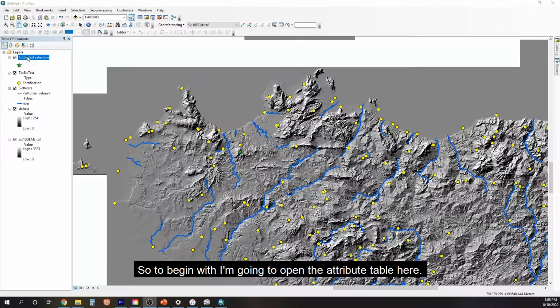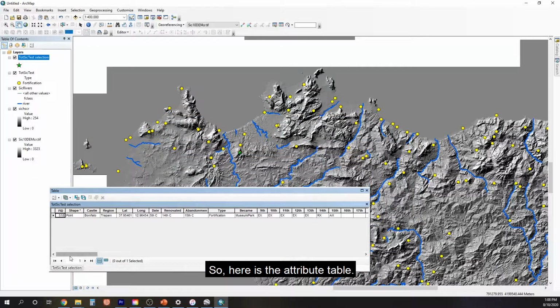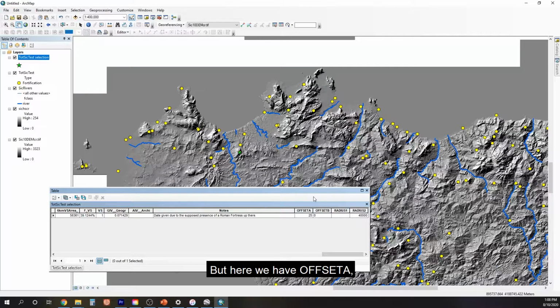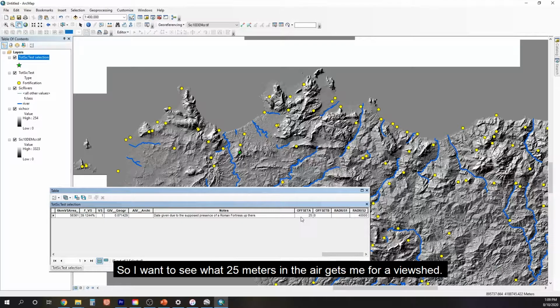So to begin with, I'm going to open the attribute table here. So here's the attribute table. Now this is going to be a fairly simple and straightforward model because it's just a demo, but here we have offset A, which is me telling the computer that the observer point that I want it to look at is 25 meters off the DEM. I'm guessing that the keep is about 25 meters tall, so I want to see what 25 meters in the air gets me for a viewshed.